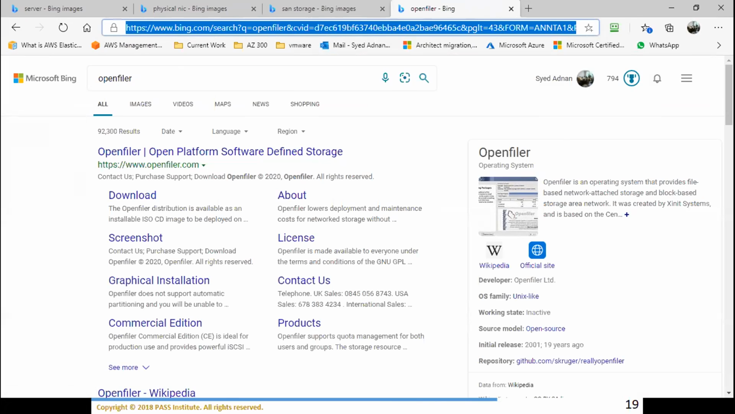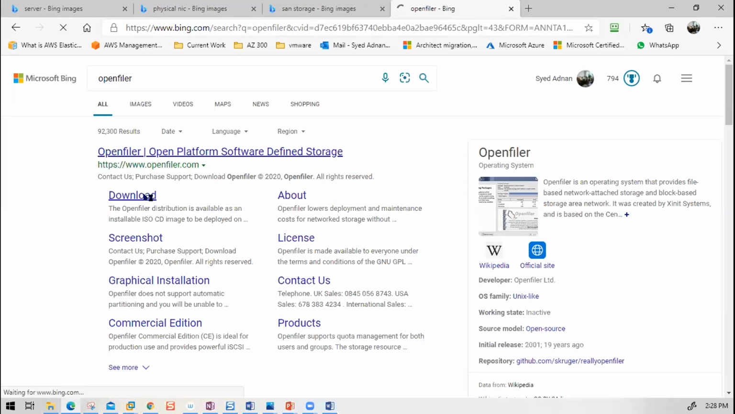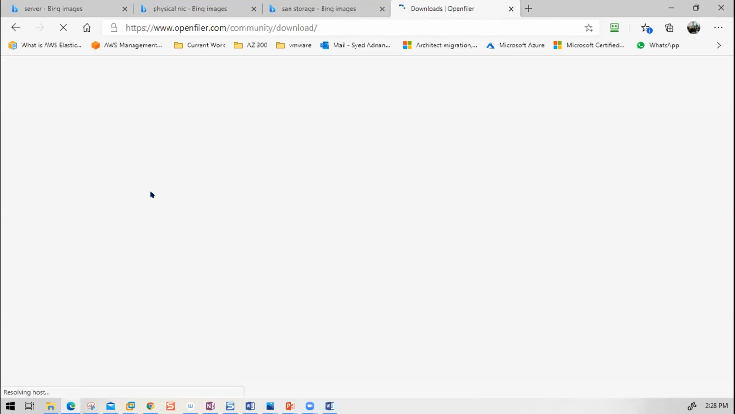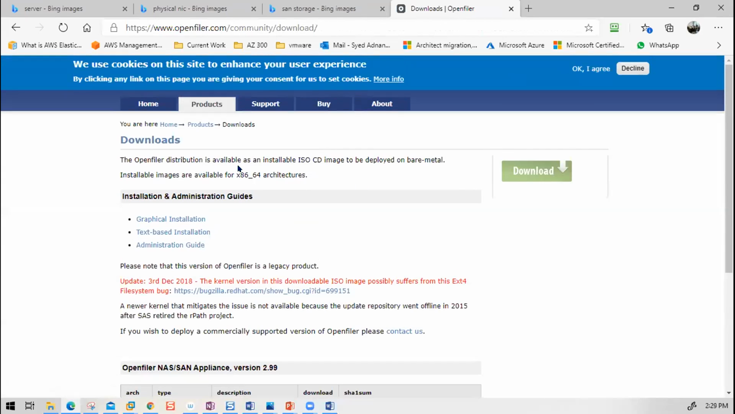I'll share this link. You need to start downloading now so that it can be downloaded. Once you go to this link, everyone, just open that on your laptop and then go to download. When you go to download, we need to download this. This will provide an ISO file. So here the OpenFiler distribution is available as an installable ISO file.